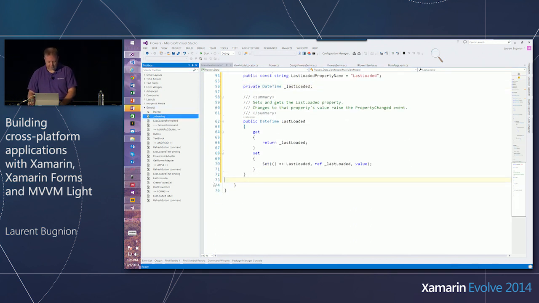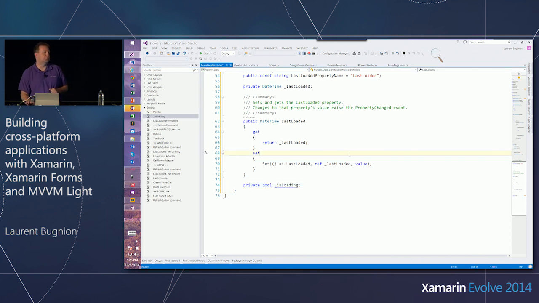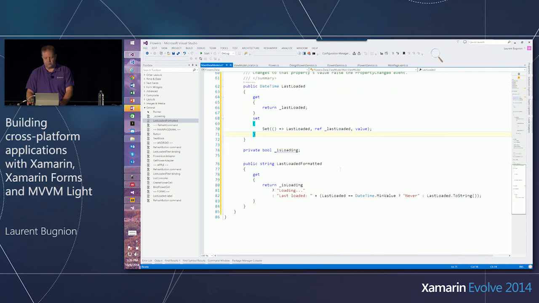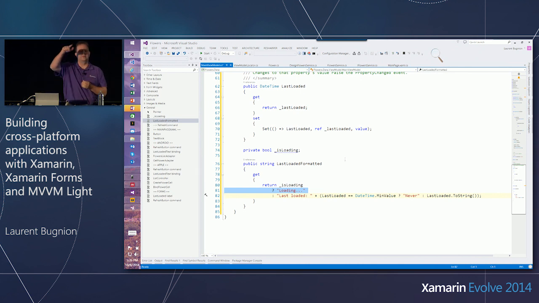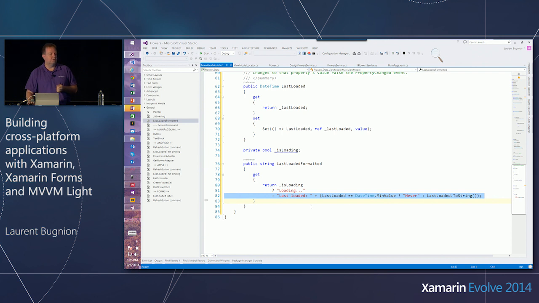Now I'm going to add a feature. I'm going to add here a field which is going to be set to true when the view model is actually loading, so when there is an asynchronous operation going on. And then I'm going to use that to return another value called last loaded formatted. Okay? So this is what I'm going to display in my view. If I am loading, I'm going to show the text loading. I would probably expose another Boolean property of some kind and show an animation, whatever. Then, if I'm not loading, I'm going to show last loaded, and then either never or the date and time to which it was loaded last.